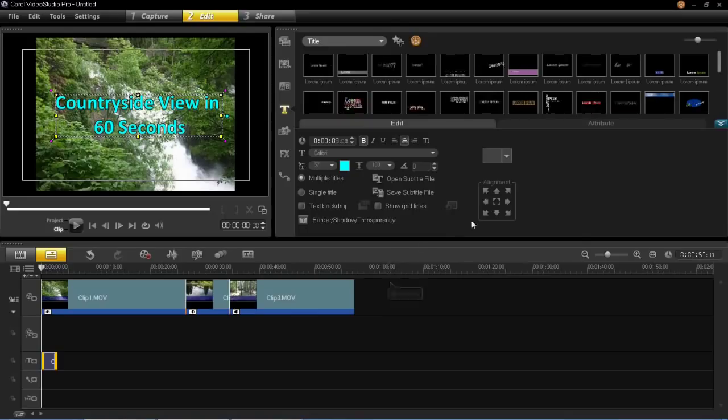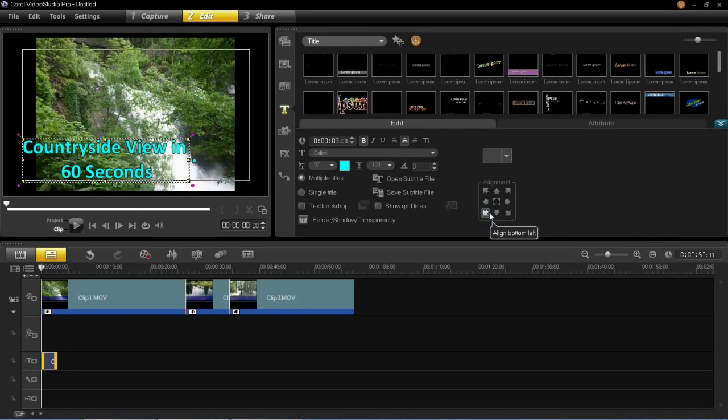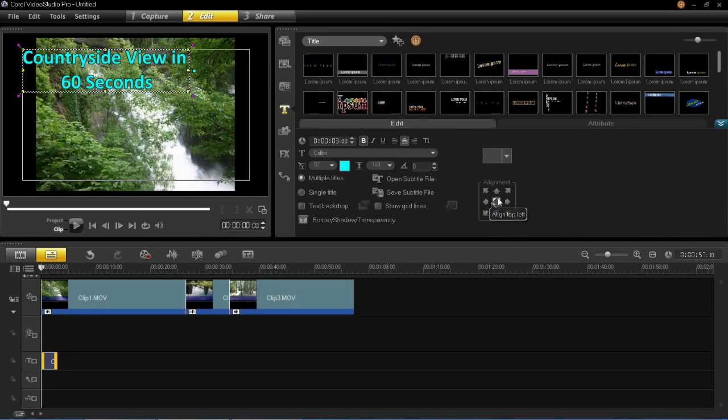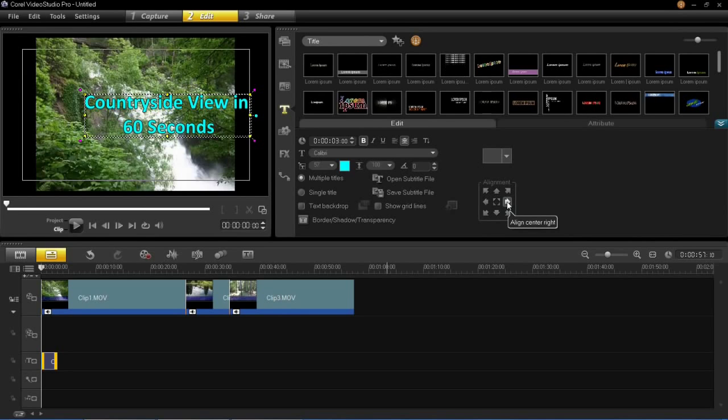And now I want to align this, and I want it to be aligned to the center, so you just click on wherever you want it to go. You can put it to the bottom left or the top left or the right hand side center, but I'm just going to choose align to center for mine, and you can see it's now aligned to the center.